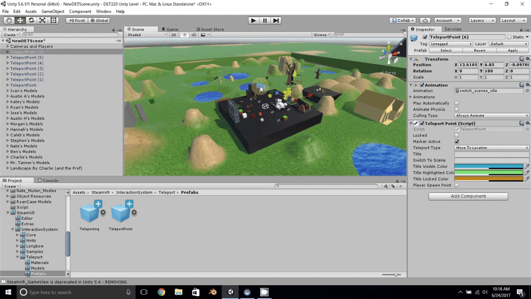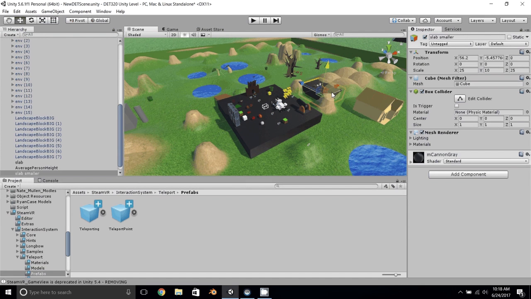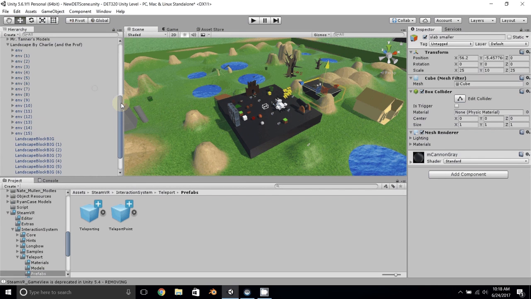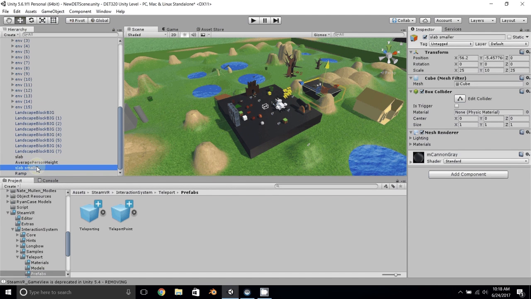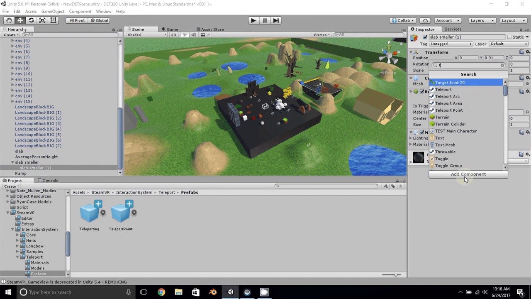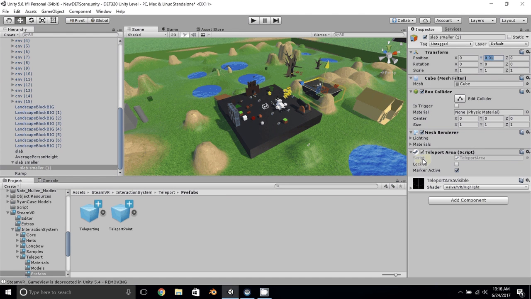I'm going to take this object, this little box that we created, this smaller slab, okay, and I'm going to duplicate it. And I'm going to take that duplicate and make it a sub-object of the original. And the duplicate I'm going to move up by just a hair, so like 0.01. And I'm going to make this a teleport area. And I really hope this works right off the bat.